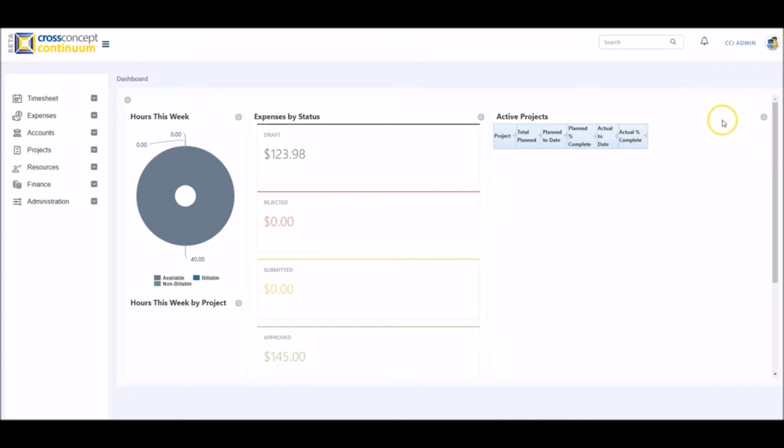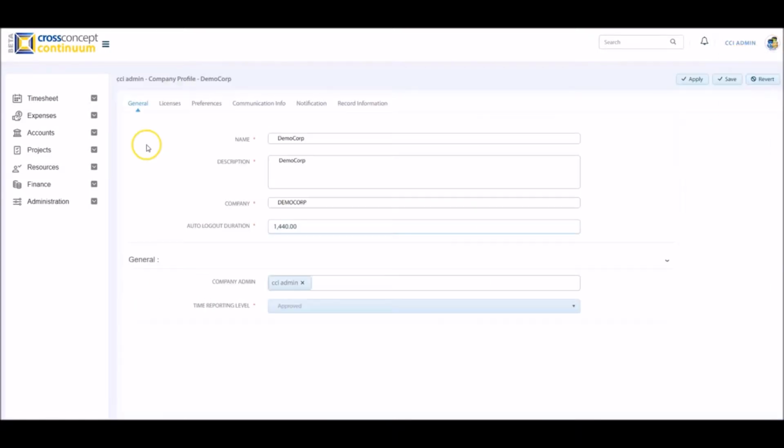In the top right, we click the face of the logged-in user and select Company Setup. This screen has several tabs that will allow the company admins to configure several global settings, such as the licenses, the preferences, and the notifications. In the General tab, we can define the name of the company within the system, its description, and its abbreviation, which will be used at the system login screen.